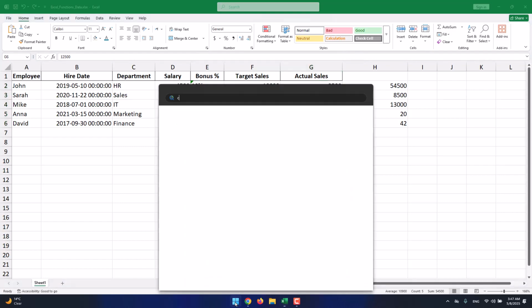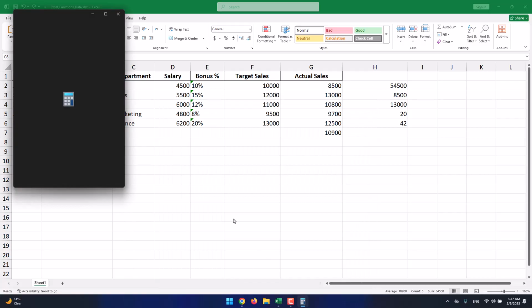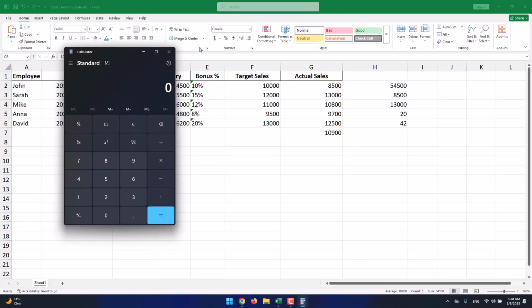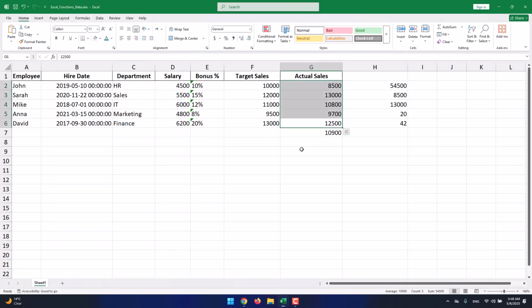Let's calculate it to see if it has done it right. Average is the sum of all those numbers divided by the count of them. So if I say 8,500 plus 13,000 plus 10,800 plus 9,700 plus 12,500, and then I divide them all by 5, as you see, 10,900, just like that. So this is what we have with the average function.